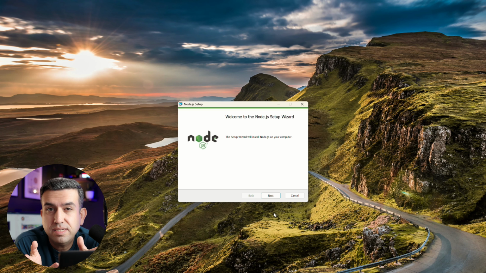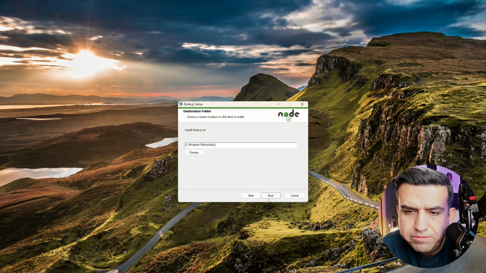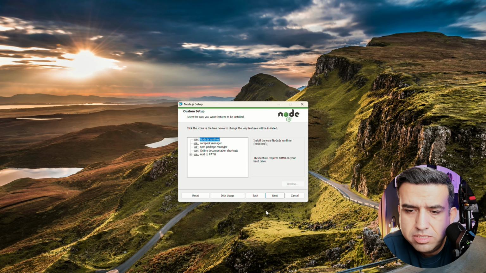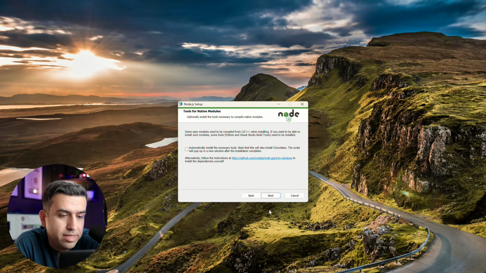The process is pretty similar on both Windows and macOS. You will click through next or continue, accept the license agreement, choose the destination. The default is usually fine. For features, the defaults are good too. For Windows, there might be a box about installing necessary tools like Chocolatey. For what we are doing today, you probably don't need to check that.